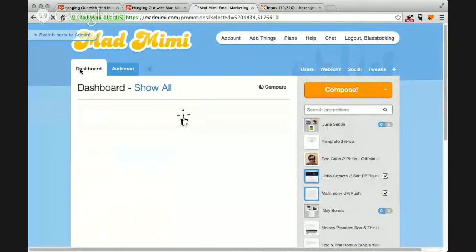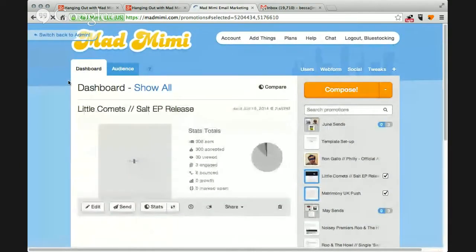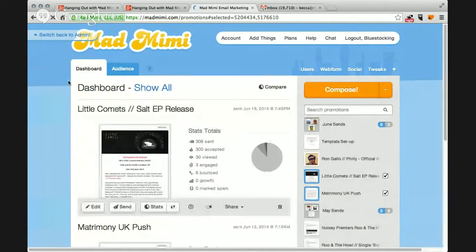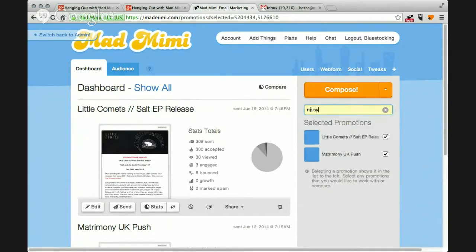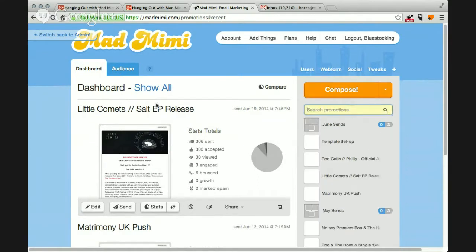Yeah, and another cool thing about those folders, those groups that Becca's talking about, is that if you search using that search bar on the right side, you can put in any keyword, any text you want, and it'll search the titles of these promotions. But if you search for something that is in a group, it'll actually show you the whole group and then just show you how many in that group match that search.